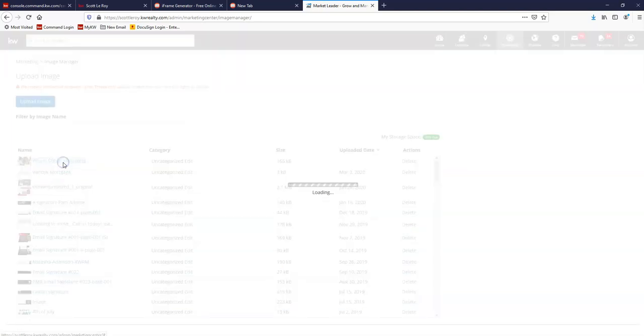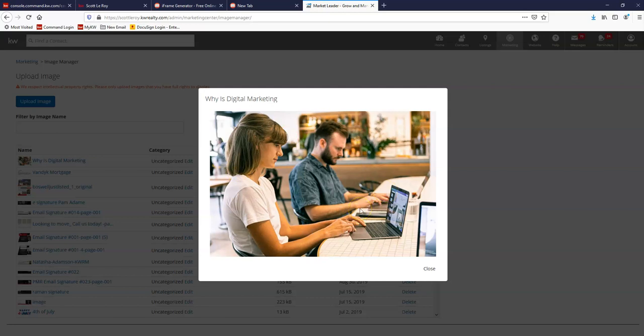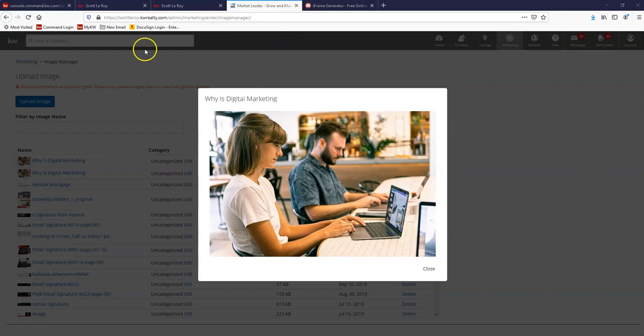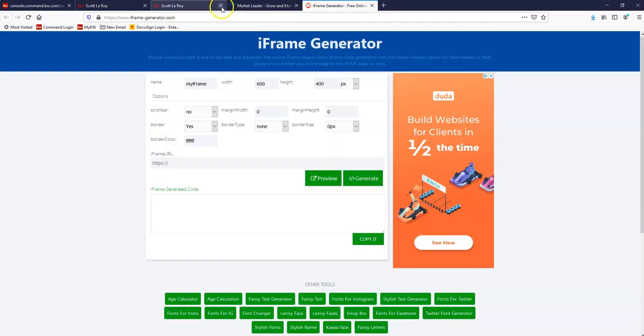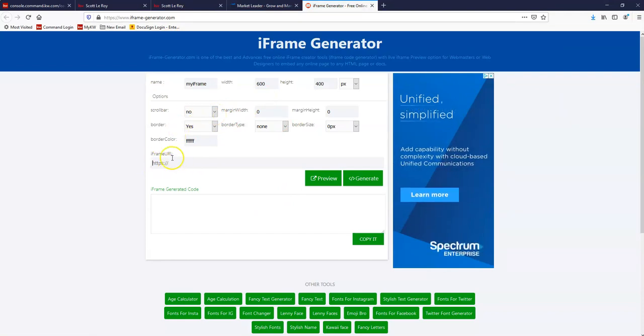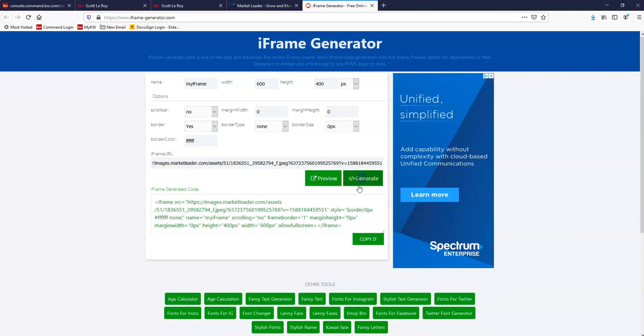Once you guys have that, if you just click on it, it will pull up the image. You can just right click and copy image location. Now that I have my image URL, I can go back to my iframe generator, which is iframe-generator.com. I'm going to make sure that all the information from earlier is removed, and you can just refresh it and that will remove all of the stuff from the earlier iframe codes that we did. I'm just going to paste my image URL right underneath iframe URL. And then I'll click generate and preview.